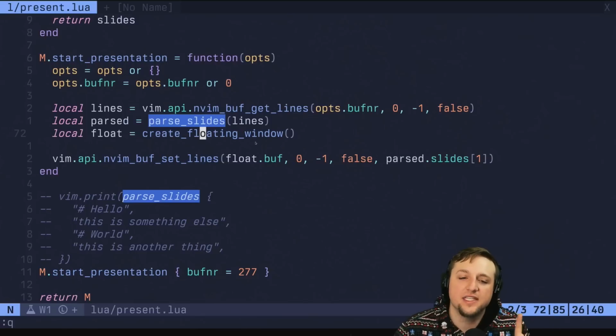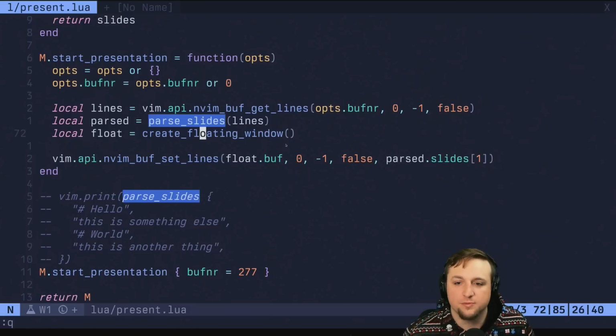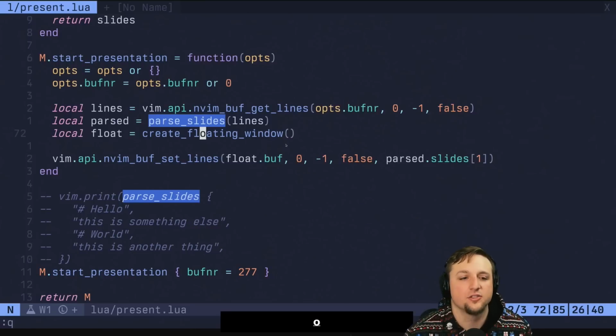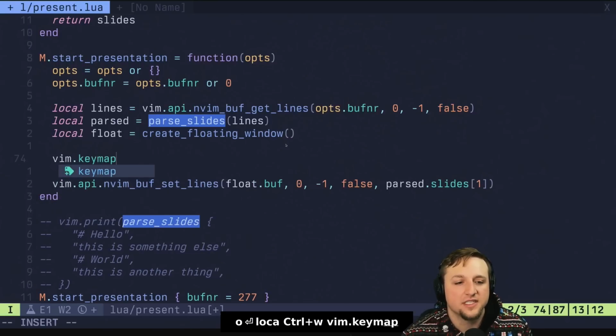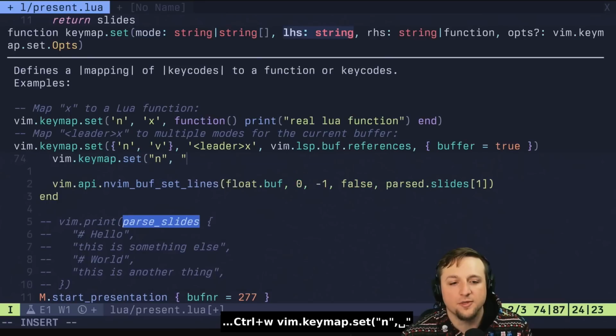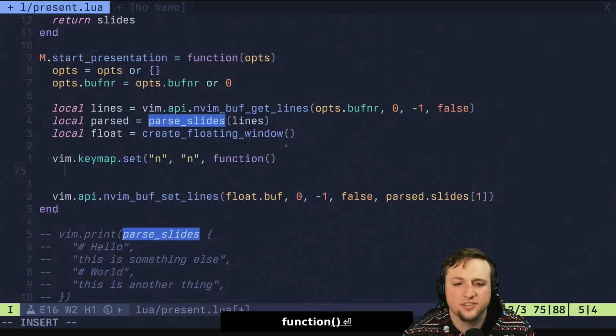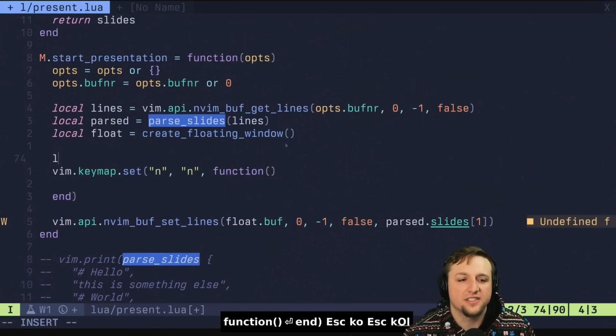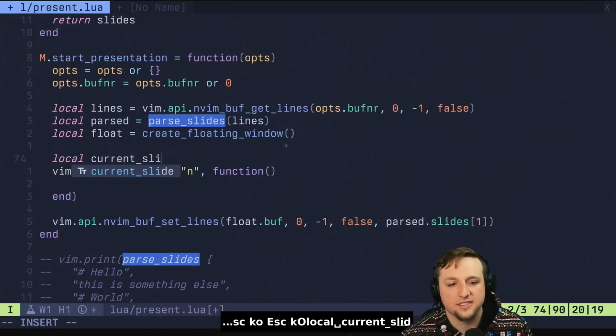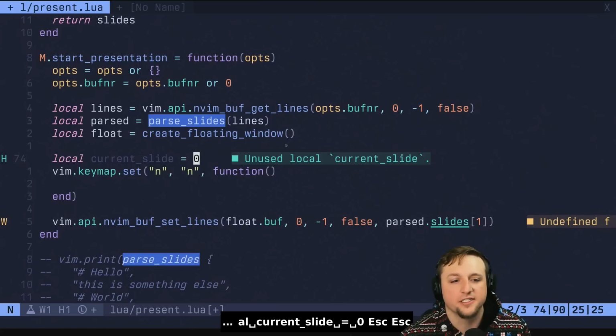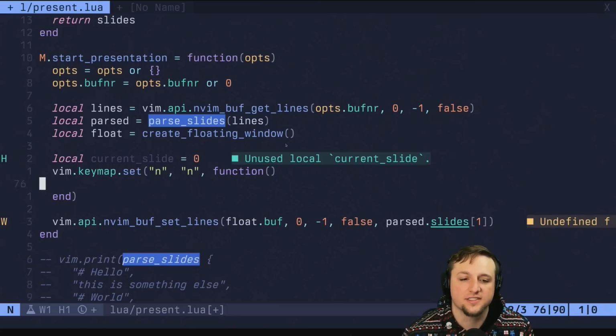The next thing we need to do is make some quick key maps to be able to move between the different slides. So let's go ahead and do that. So I'll do vim.keymap.set, and we're going to do normal mode, and we'll say n to move to the next slide. And we'll say something like this, okay? So we need to go local current slide. We're going to change this later, but this is fine for now. Current slide is 1.